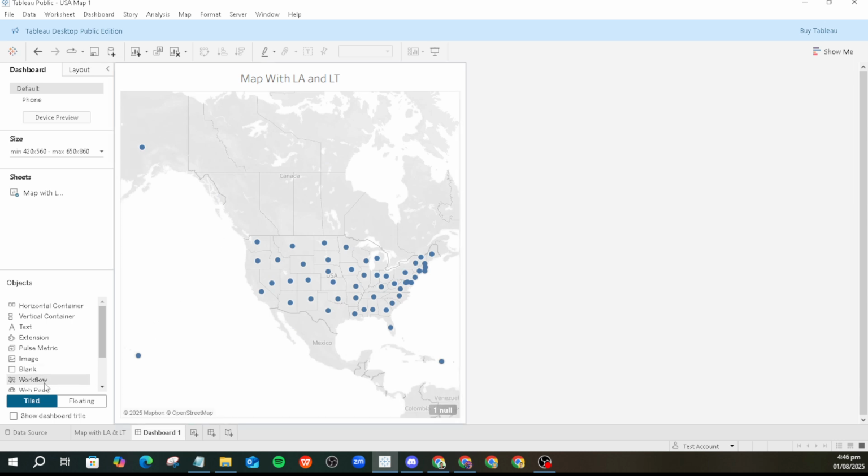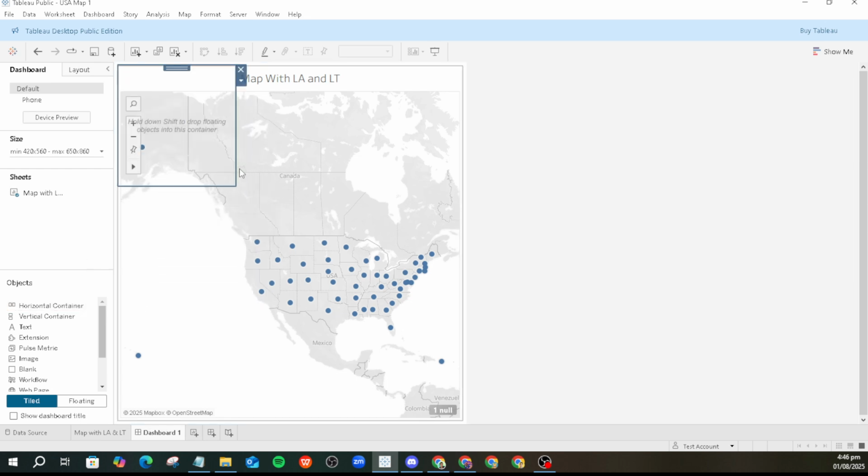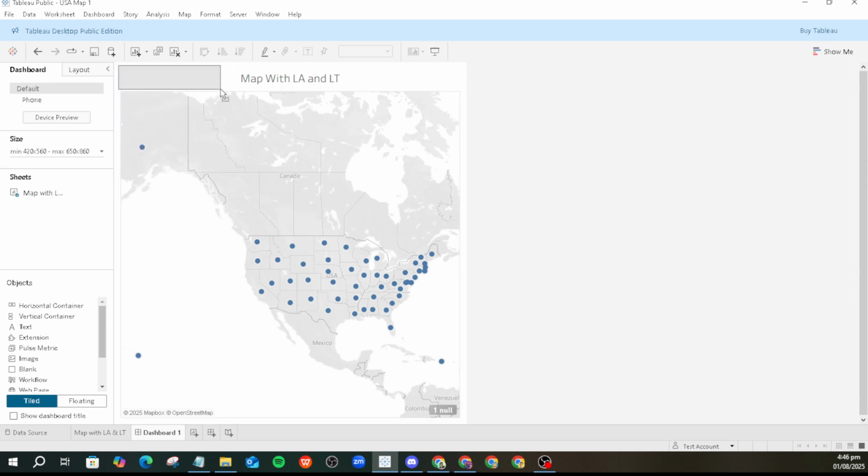Once your container is on the dashboard, adjust its size by clicking and dragging the corners. This resizing ensures the container fits well and looks cohesive with other elements on your dashboard. A well-sized container is crucial for a polished look and effective user experience.